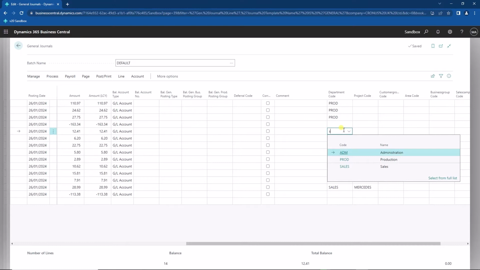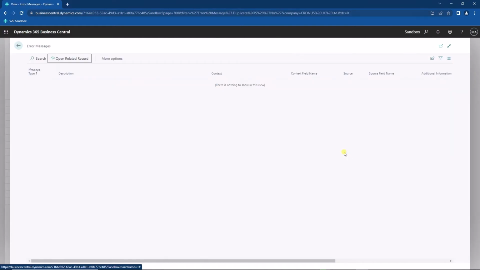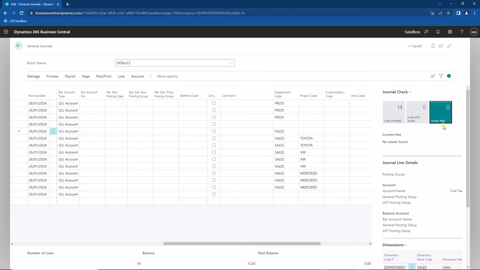So I'm going to fill in sales, select it and tab out of it. And then if I go back, you see the error message vanishes and I can then return to my journal where I have no issues remaining, and I can then go and post the journal. This functionality also exists on documents.